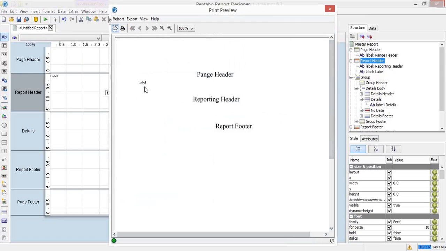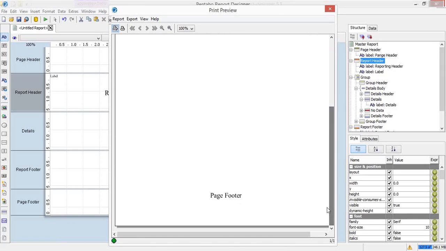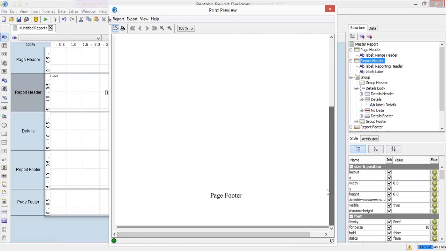So you can see page header, okay, this small label is misplaced it seems. Then page header, report footer, and for details there is nothing because nothing is coming in the details. We haven't added any query, so no data is available in the details. So details is missing here, and page footer appears at the bottom.